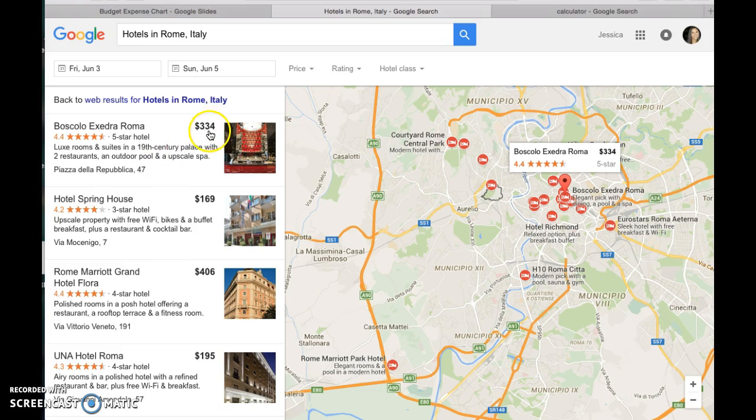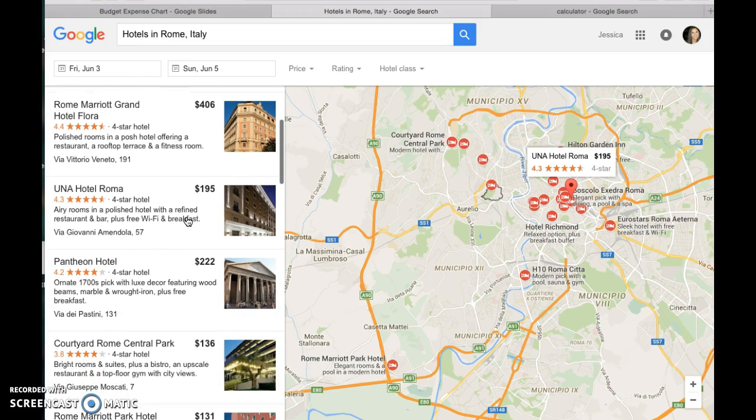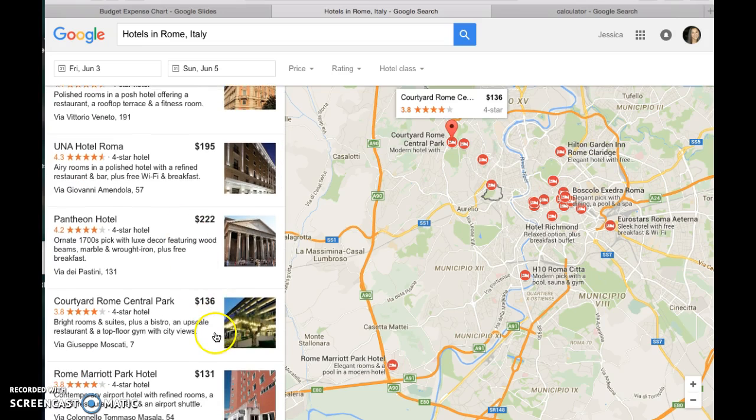So this price is the price of the hotel per night. So it's not how much it's going to cost total for my trip. This is just for one night. So please keep that in mind when you're choosing as well. That's going to be something that'll play a huge factor. So when I'm looking at it, I think this guy looks kind of cute, the Courtyard Rome Central Park. So I'm going to go ahead and click on that.